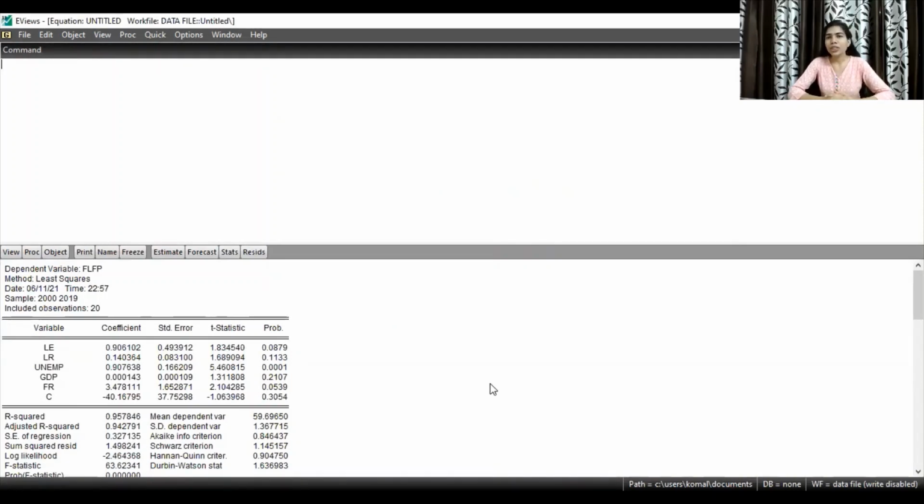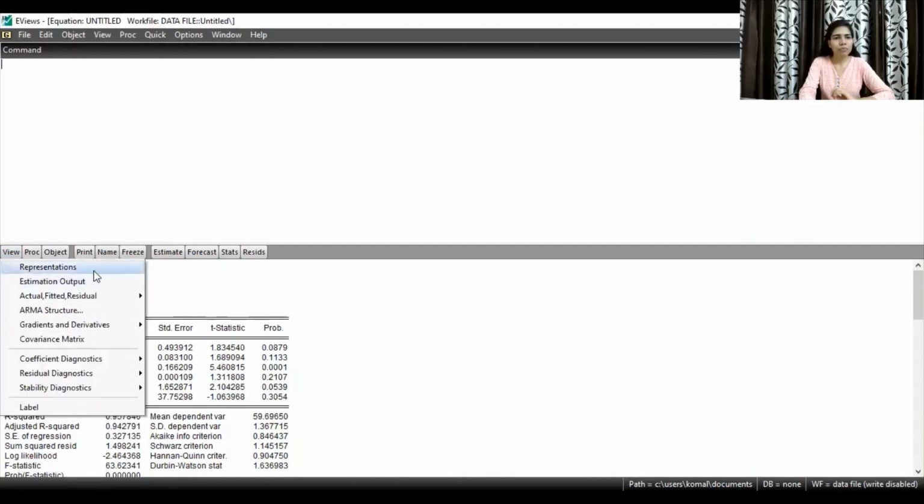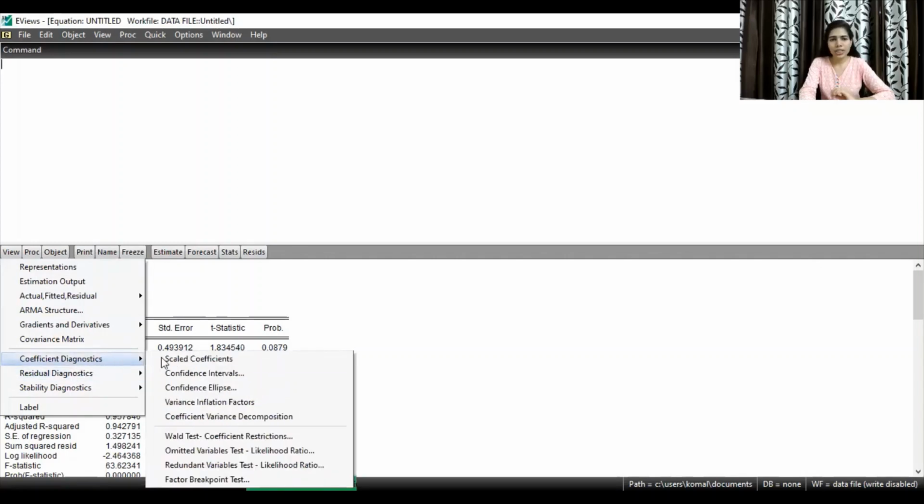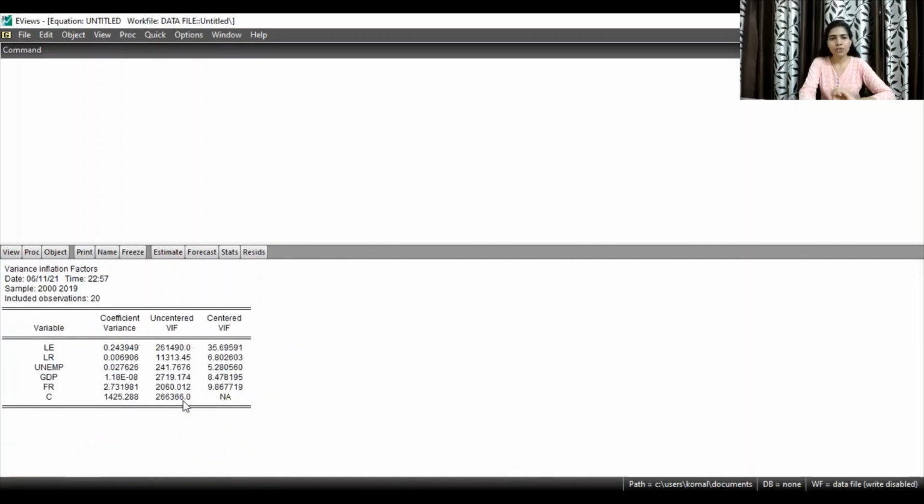The regression coefficients are obtained. Now we have to detect whether there is multicollinearity in the model or not. So for that, go to View, then Coefficient Diagnostics, and choose Variance Inflation Factors. Now here you can see the results show three columns: coefficient variance, uncentered VIF, and centered VIF. So for multicollinearity, you have to report the results of centered VIF.